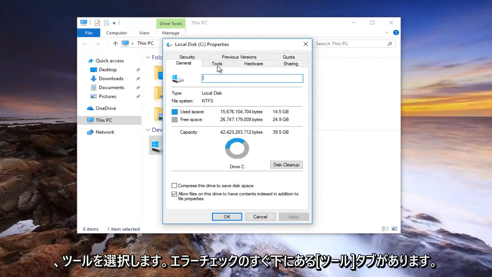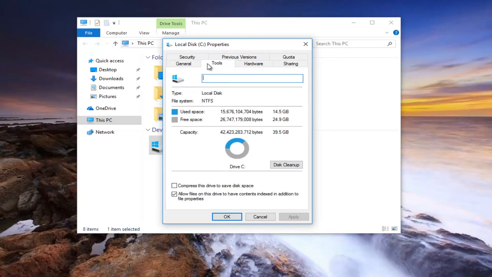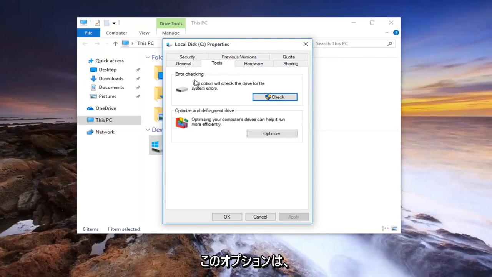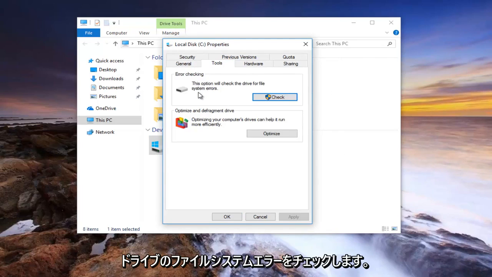Now you want to select tools, the Tools tab right next to General. Underneath Error Checking, this option will check the drive for file system errors. Left click on this check button right here.